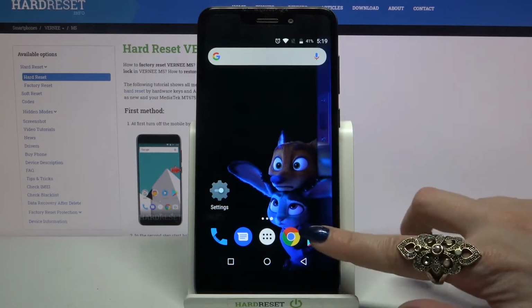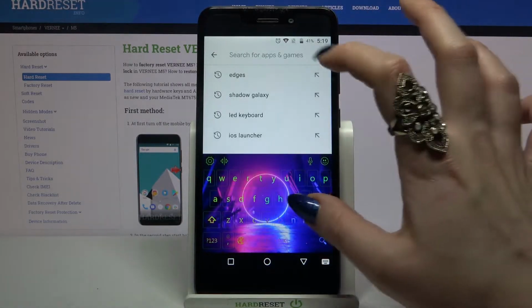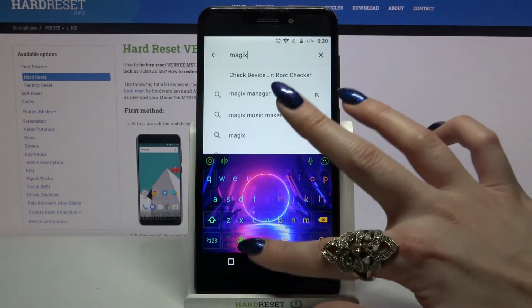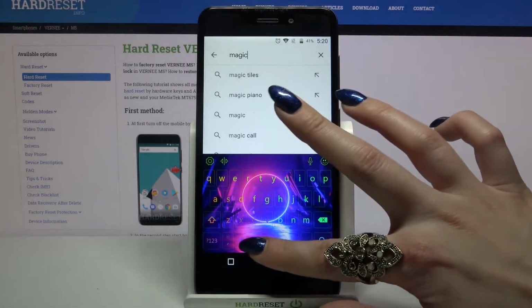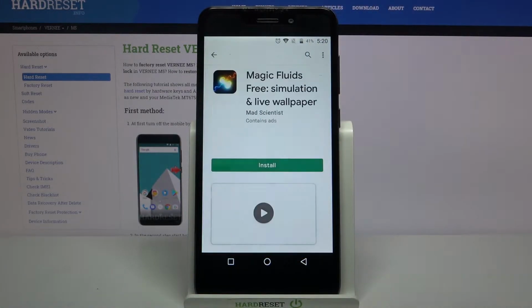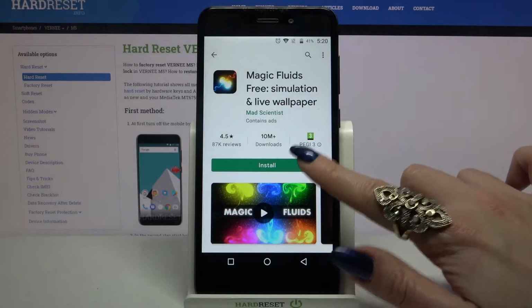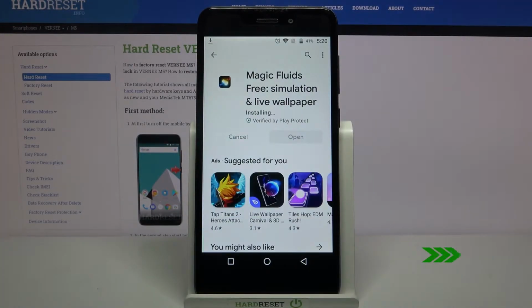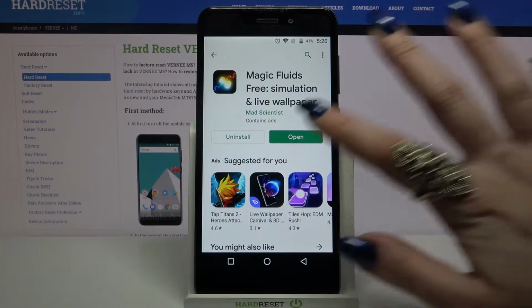Firstly, open Play Store, then type Magic Fluids and download this app from this developer. Now open it.